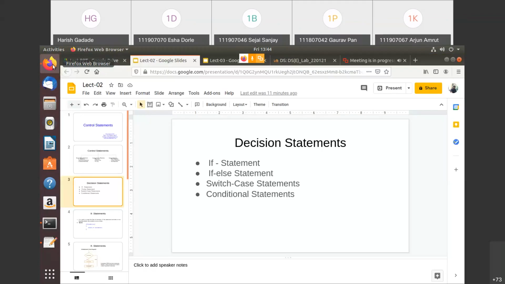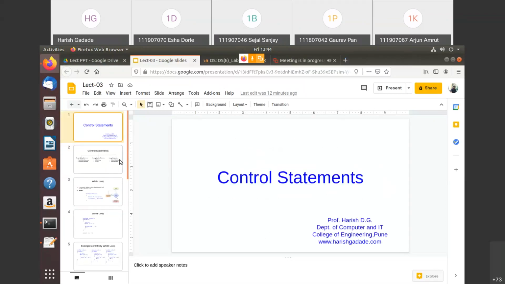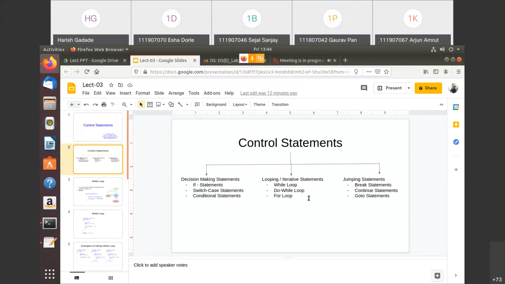So we have completed the if statement, if else, switch case, and conditional statements. Now from these three parts, first we have completed decision making statements, we can say. Now we'll move toward the next one, that is the looping statements or iterative statements. In these looping statements, these three loops we use in C programming, and the same loops are there in other programming languages also, like Python, Java, C++.